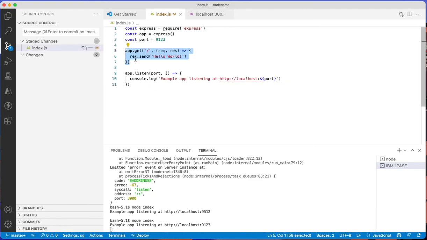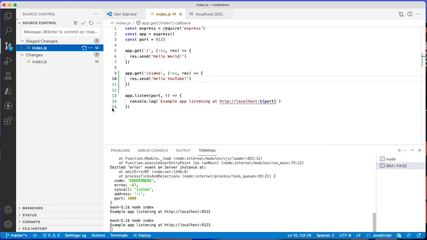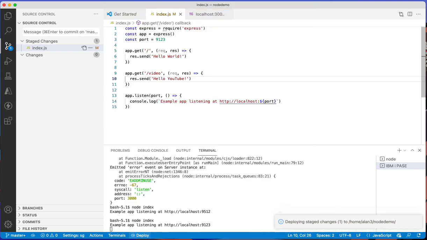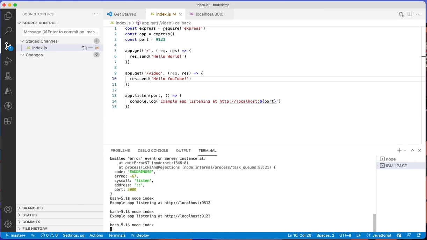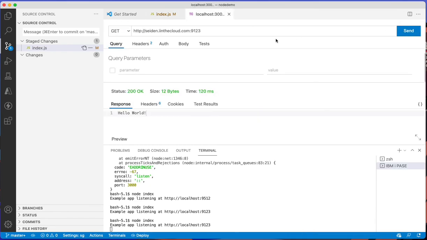Just for the sake of the video, I will quickly add another route, and I'll just say video, and I'll say hello, YouTube. Then of course I'll stage it again and click deploy, staged changes, and then I will restart the app on the remote. I'm still running it locally, but that's okay. Then we can click send, and there's that route. And if I do the second one, which is slash video, I get hello YouTube.